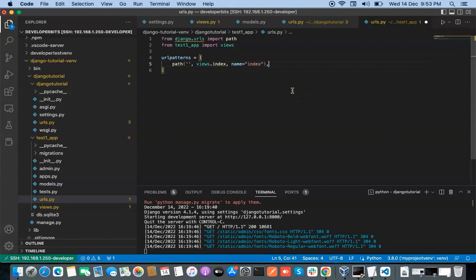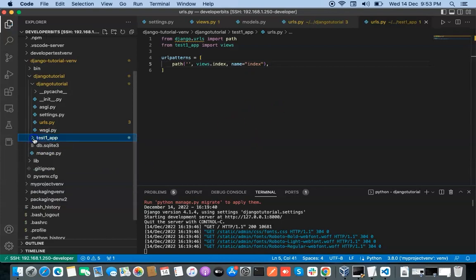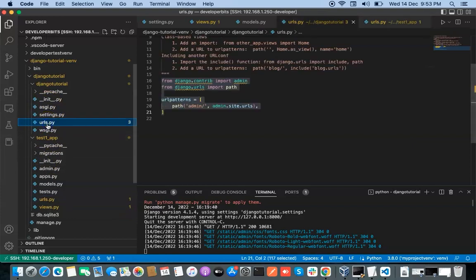Okay, just save this file, and you can see we have created a file in the app test1_app. The file name is urls.py. Now we need to use this file in our main URLs file, which is this one.